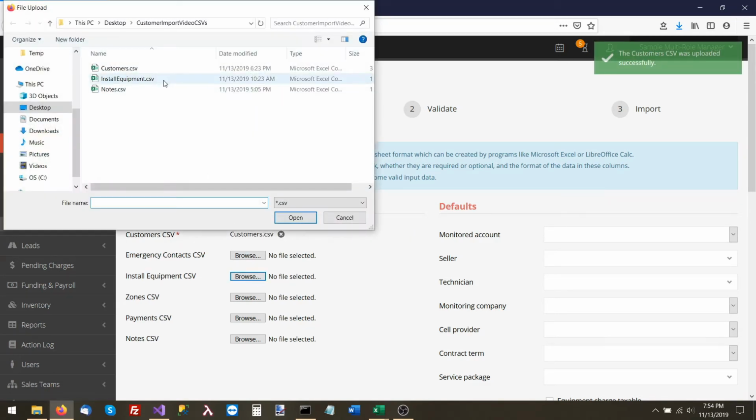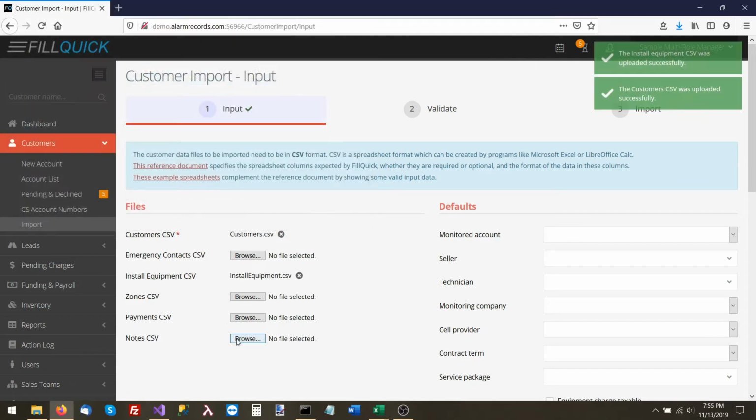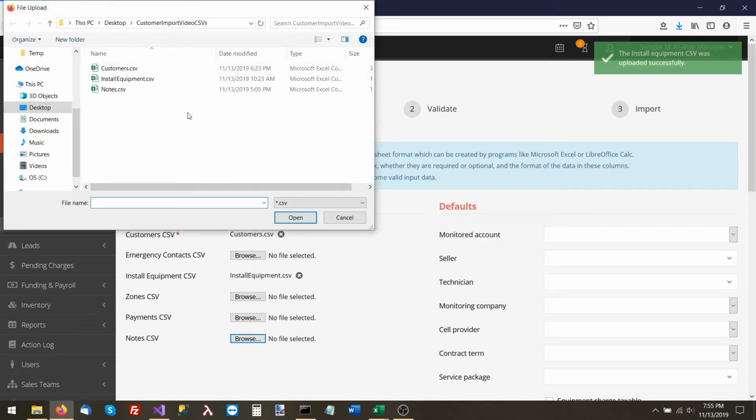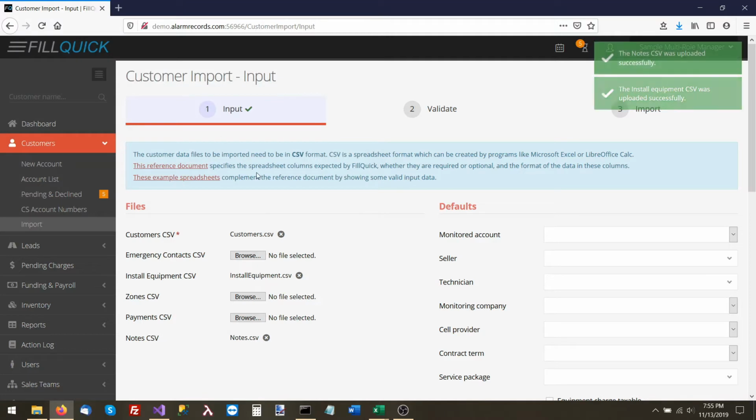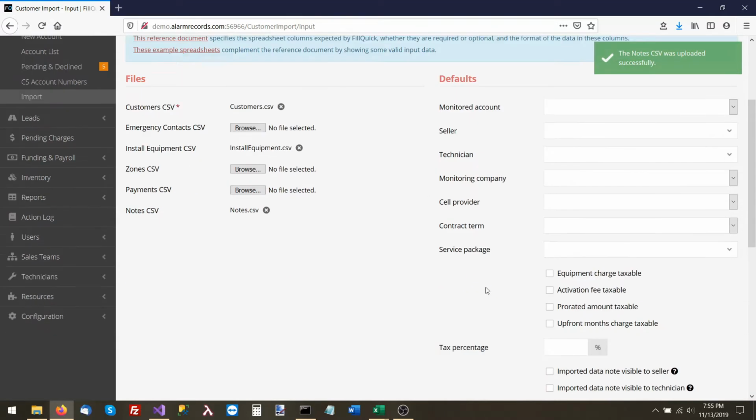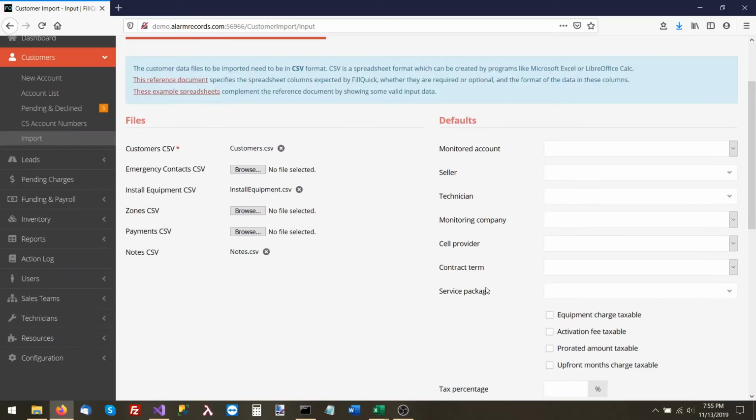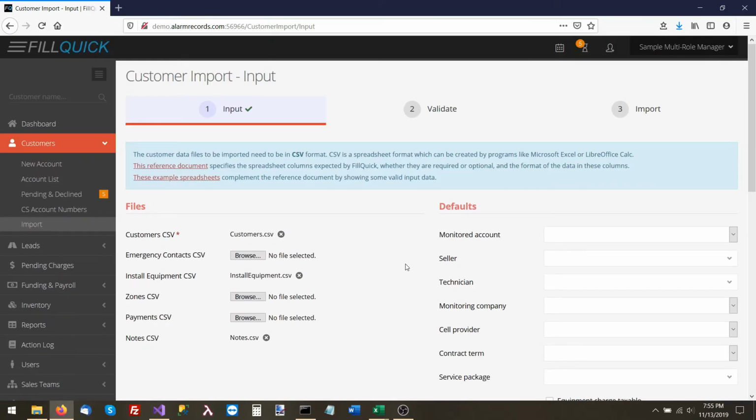And the install equipment sheet. And the notes sheet. And you see in the right column we have a defaults form. These defaults will basically tell FillQuick what to do if a value is not provided in the spreadsheet.